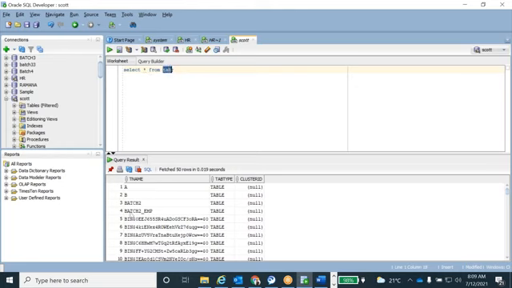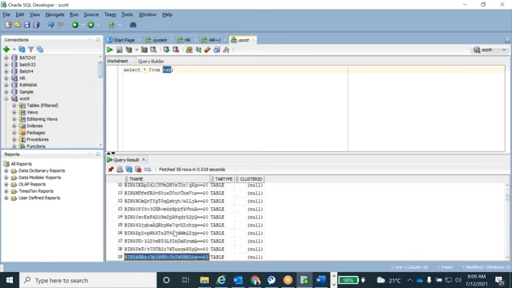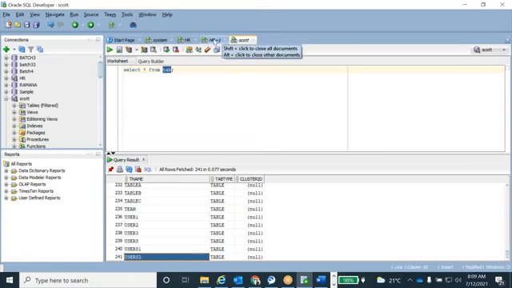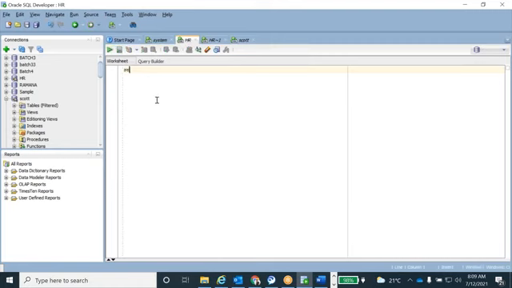So what tables are there in that schema? It will display all the tables in that schema. See, 241 tables are there in the SCOTT schema. Or if you want, you can check the HR schema also to see what tables are there.